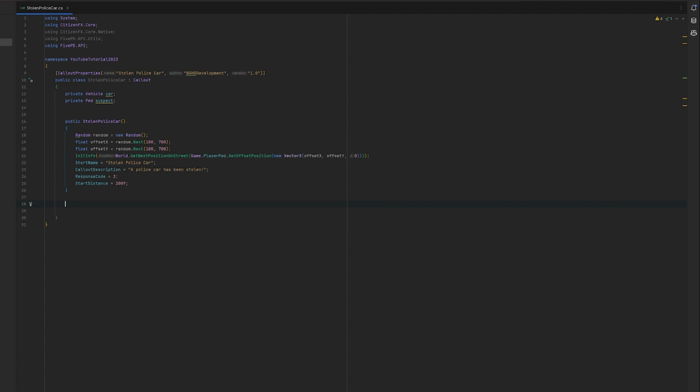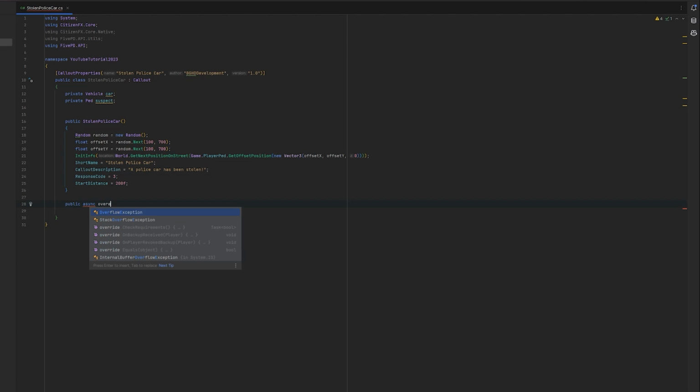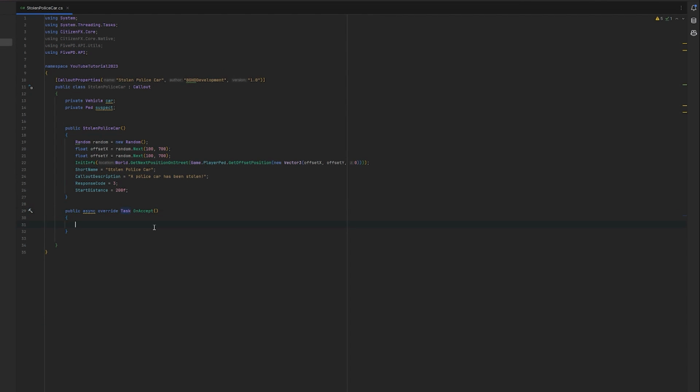There is technically 2 more sections we need. We're going to do the easy one first. We're going to create a public async override, and this is going to be a task for onAccept. Now, in the past, when the videos originally came out, and you can import the missing reference, by the way, when the videos first came out for me doing callout tutorials, you used to put everything in the onAccept method. That is not how it works anymore. Due to OneSync, you're going to go ahead and add everything to the onStart method.